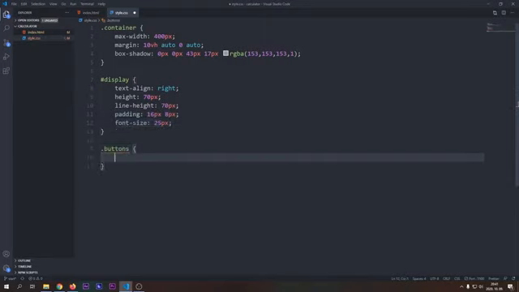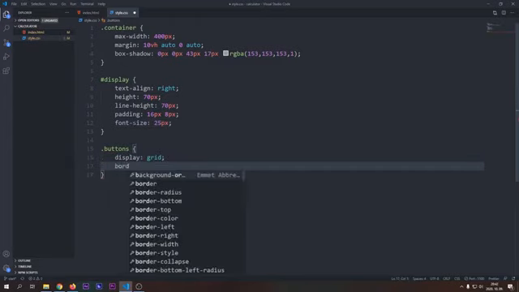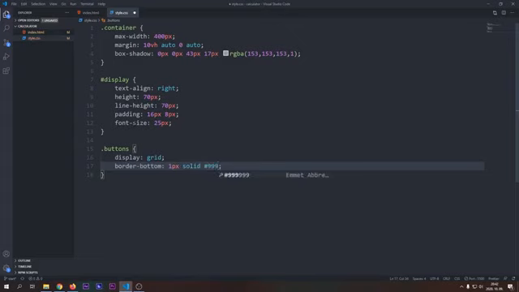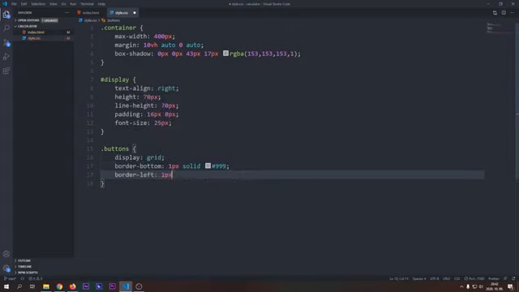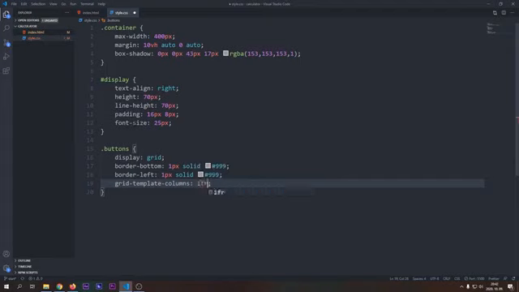Now let's style our buttons. We will display our buttons using CSS grid. We will apply border bottom and border left because we want to avoid double borders. We will fix this later. Regarding the columns, we will have 4 equal columns. That's why we use 4 times 1fr, which means fraction.